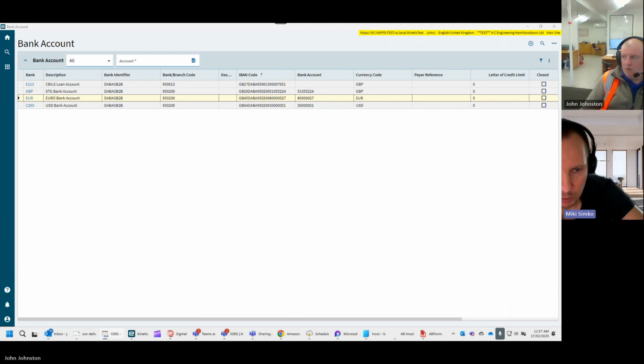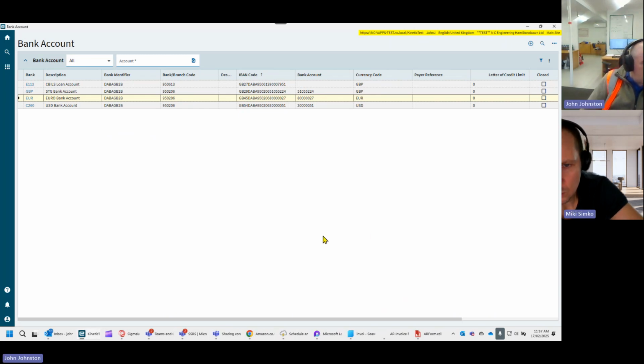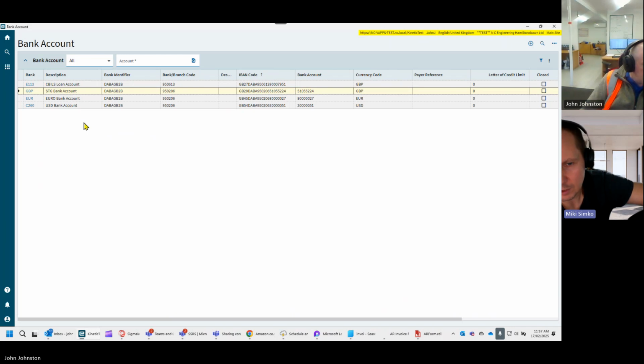But the problem is, right now we have two GBP accounts. So we need to distinguish which one we want to display, right? This one is different. Okay, yeah. But how do we tell that to the report data definition, right?